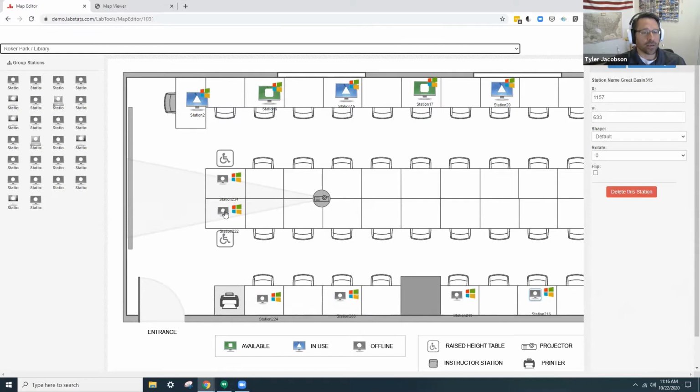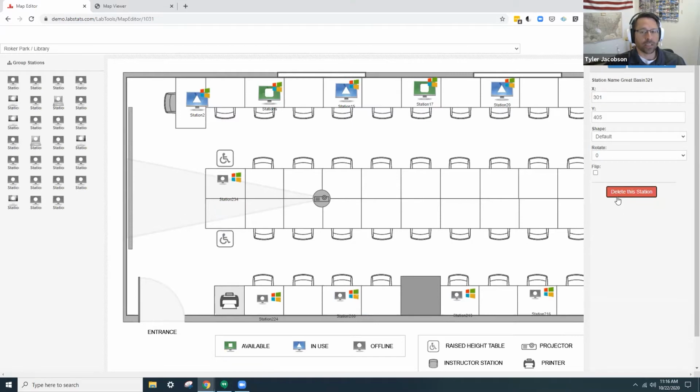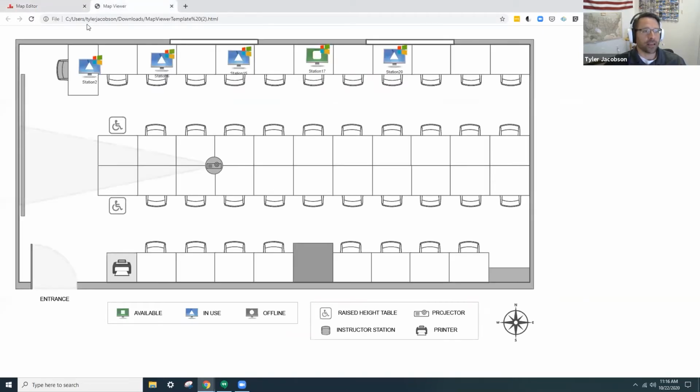Now, you may also have a computer that's no longer available, and you can just delete the station. And when you delete it, it pulls it off of the map and puts it back into the available list of computers in that group. And so once you hit save, without even making any adjustments to that HTML file, I had to refresh it, but those computers are now going to show on that HTML file.